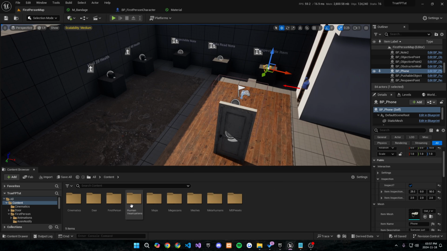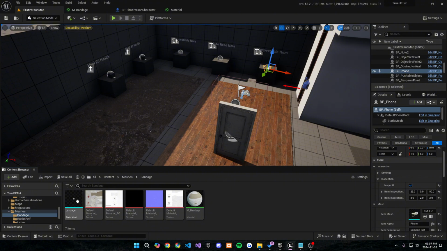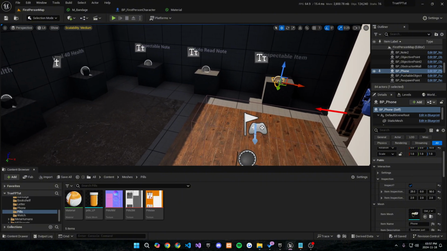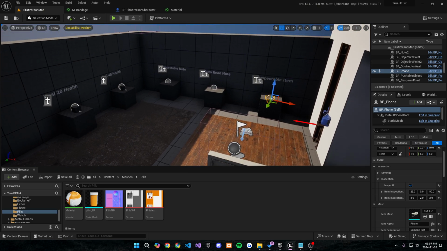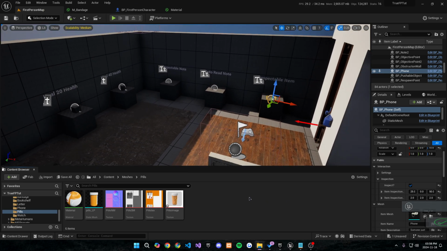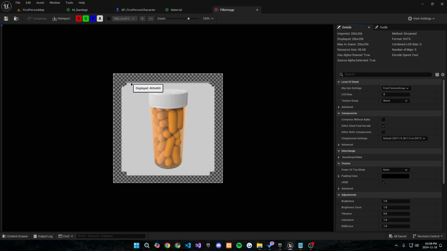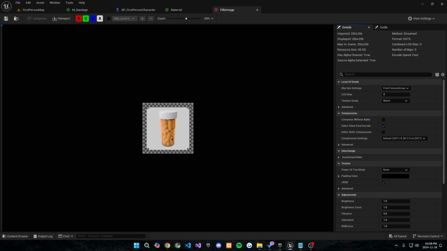Now, if I go back to the meshes, you'll see that we have a bandage right here, and we also have a pill bottle. Those are the two items that I will be working with for this specific tutorial. You can implement any item that you see fit. On top of that, we're going to want to make sure that each of these items have their own cover image. You can see mine isn't perfect. This isn't obviously coherent in the way that it should be, but this will do the job for this tutorial.